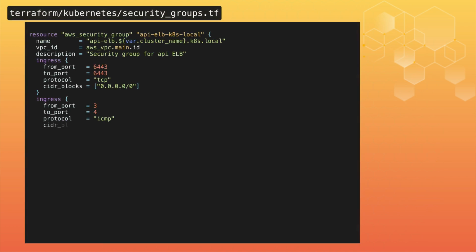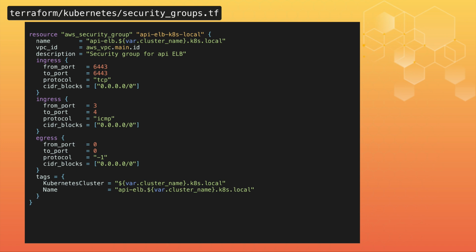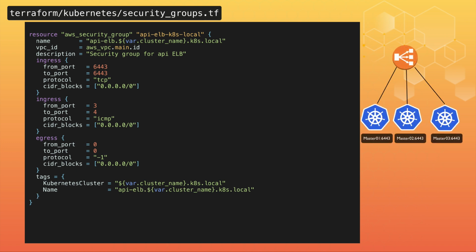Create a new file called securitygroups.tf. We start by creating a security group for the API load balancer. As mentioned before, this load balancer is responsible for routing traffic to the Kubernetes API server in case you have more than one master node. We use the AWS security group resource, give it a name, associate it with the VPC, optionally add a description. Then start defining our rules.